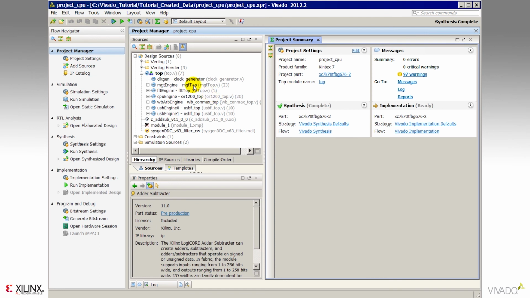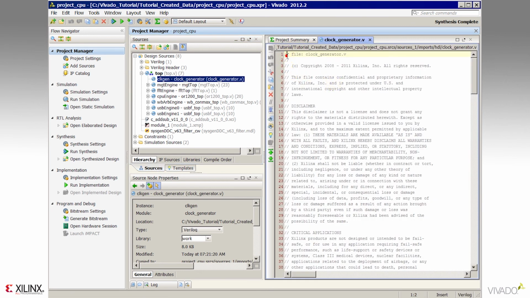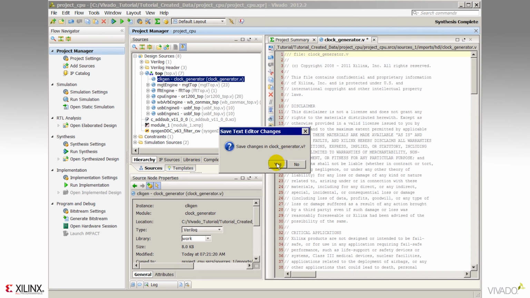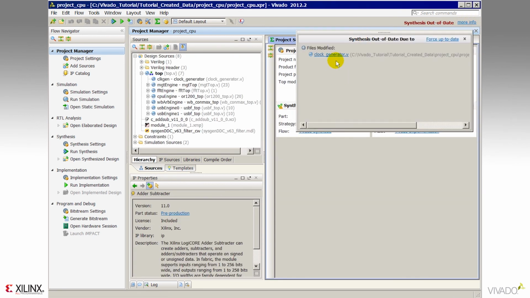Now if I were to edit or touch any of my source files, the project should go out of date. So if I select a source file, and I'll just affect one of the comments, save the file, and notice it's now showing synthesis out of date. Under the More Information link, notice it tells me which files were updated. There's also an option to force up to date.